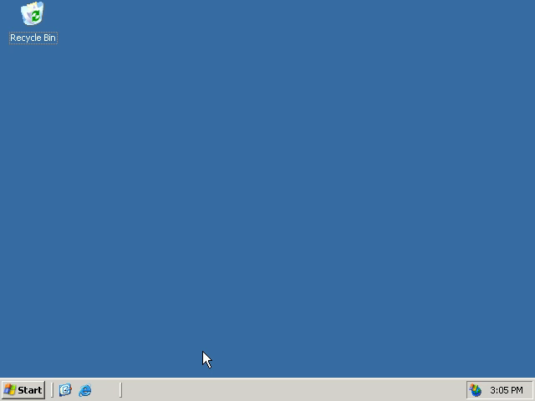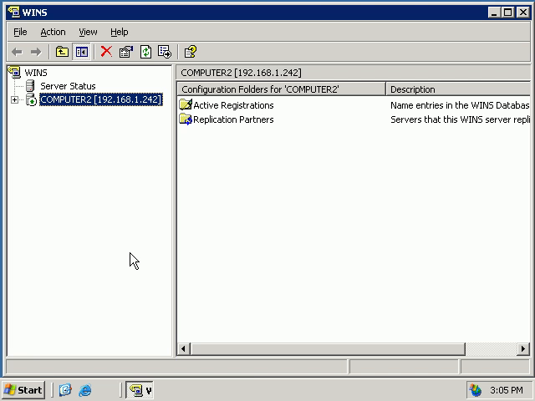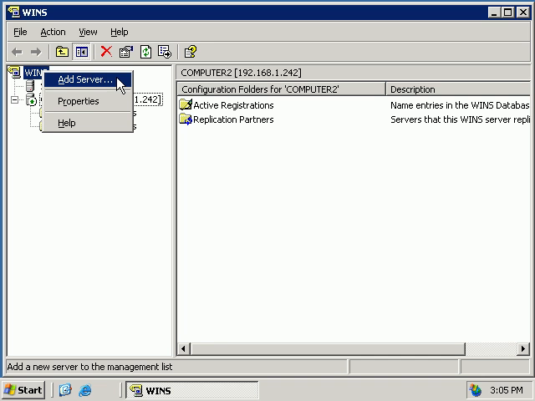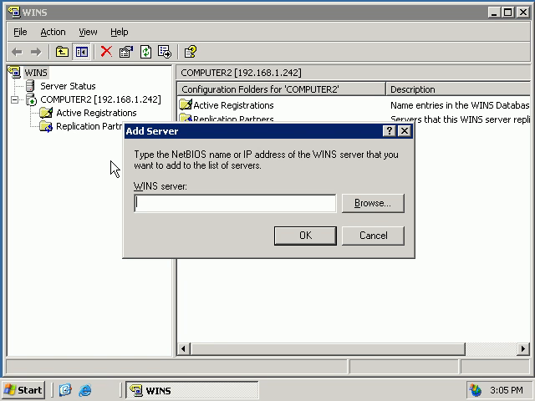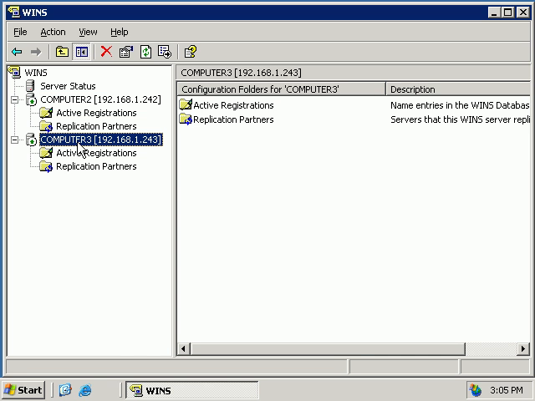Take a look now at the situation if you have multiple WINS servers. If you have multiple WINS servers, you will want to set up replication between the WINS servers. So here in the WINS console, I've got Computer 2 listed. An easy way to manage WINS on multiple computers is simply to right-click the WINS snap-in here and say to add a server. So I set up WINS to run on Computer 3 as well. Now that that's refreshed, we see we have 2 active WINS servers.